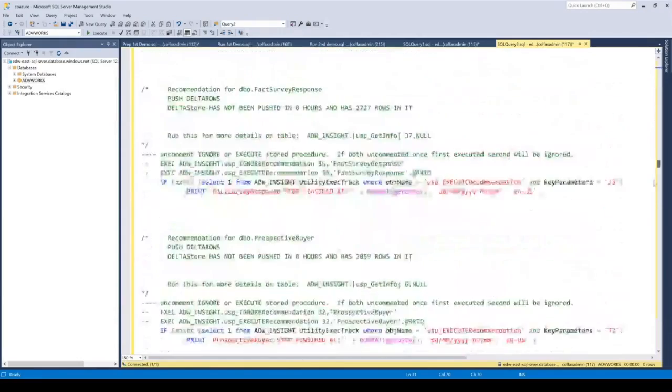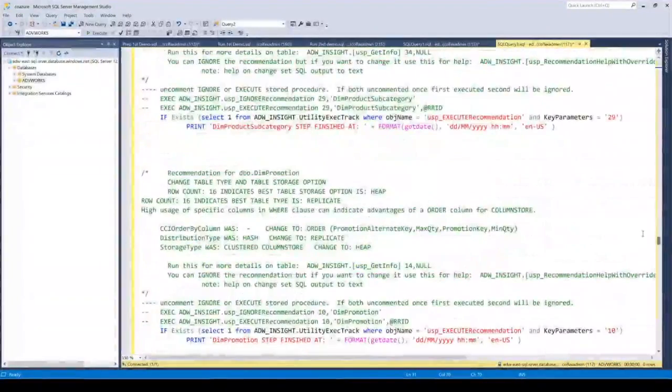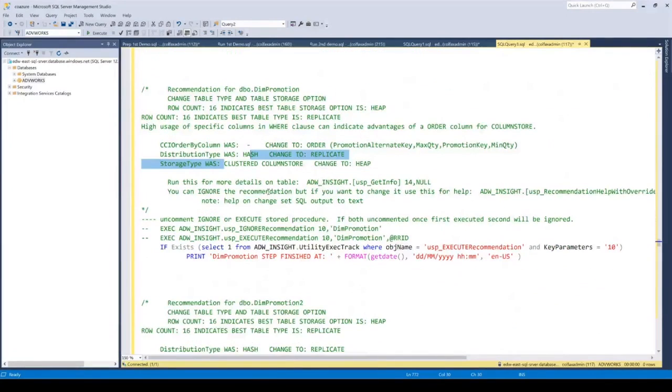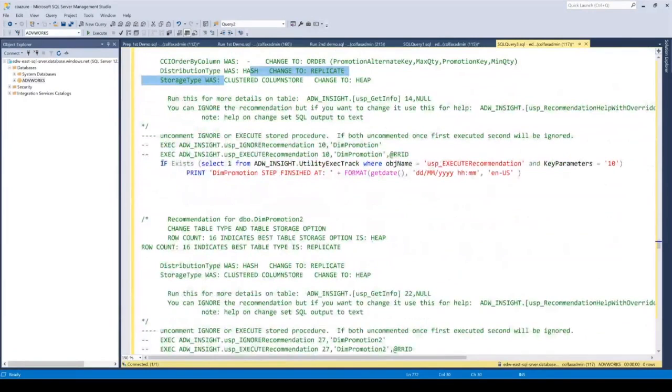But if I come down here to something that's more table specific, so it's saying dim promotion, it only had 16 rows, so you should store it as a heap. The table type should be replicate. It gives you information about what it was. It was a hash with a clustered column store. And then I have the ability just to come down here, and if I wanted to execute that, just by uncommenting that, I could execute this recommendation. That at RID is the notion that I might want to review this and execute a lot.